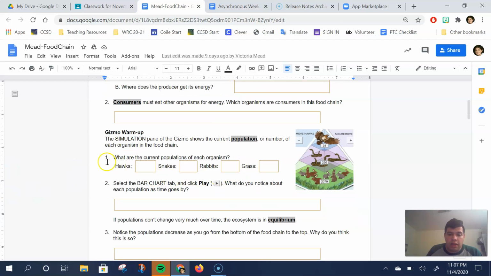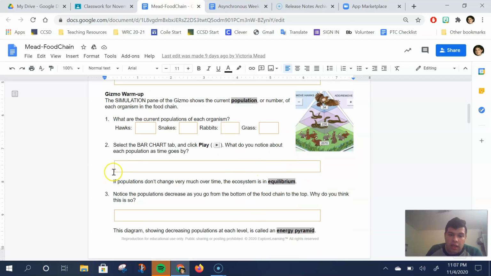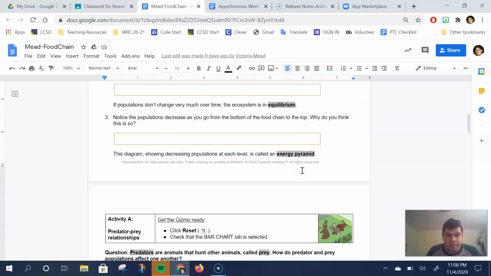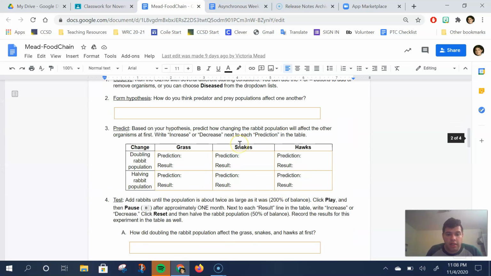Before you start, it asks how many hawks, snakes, rabbits, and grass you have. Then it asks you to click the bar chart tab, hit play, and type in an observation that you saw as the population changed over time. As you can see, there are some vocabulary words here that are highlighted and in bold, and that sentence is the definition. It's also telling you what steps you should follow as you're in the gizmo.